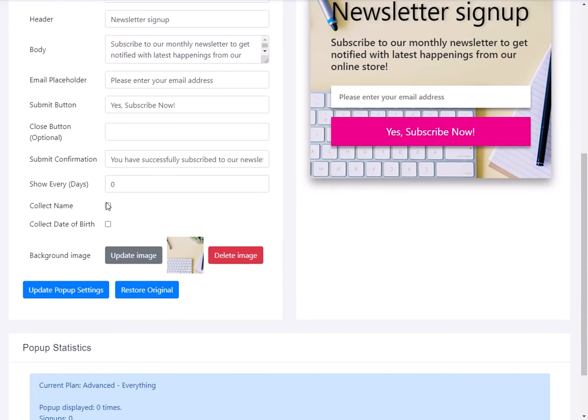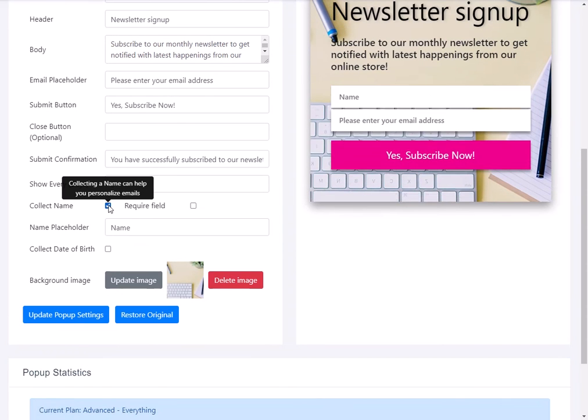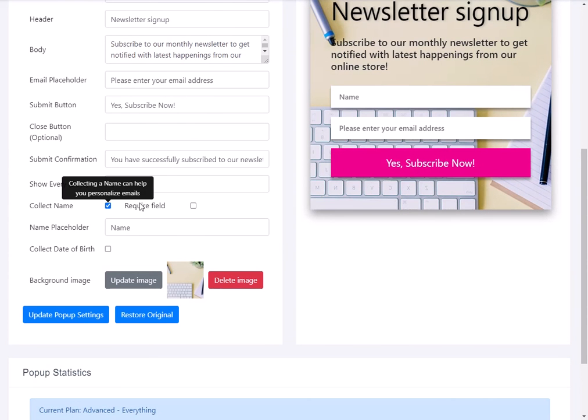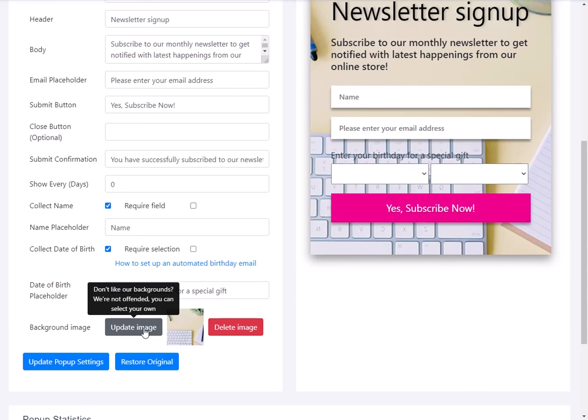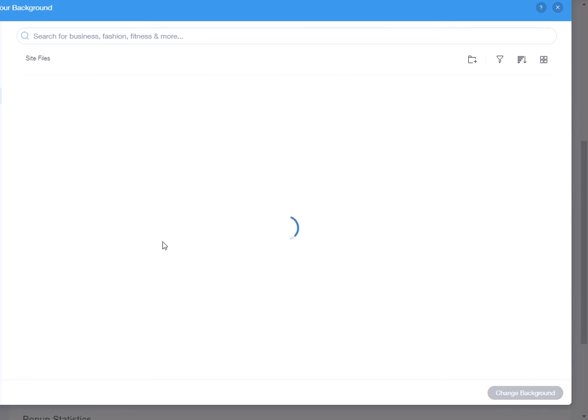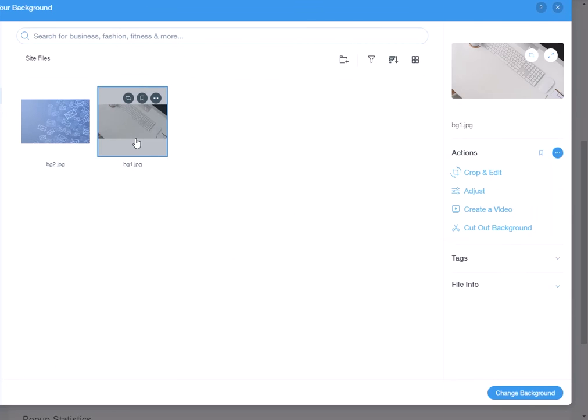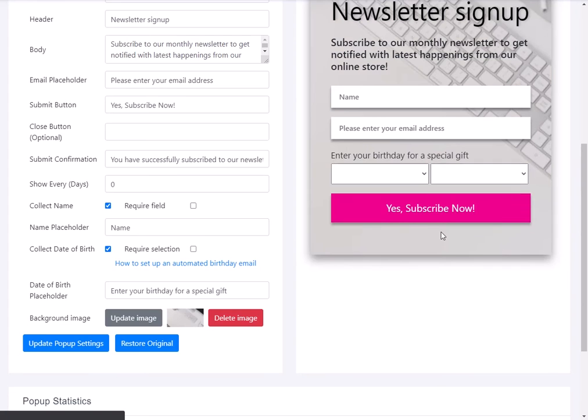You can also enable the option to collect customer name, which allows you to create personalized emails, as well as collect date of birth, which can help you set up automated birthday emails to your customers. If you don't like any of our backgrounds, we're not offended. You can upload your own background and use it instead using the built-in Wix upload.